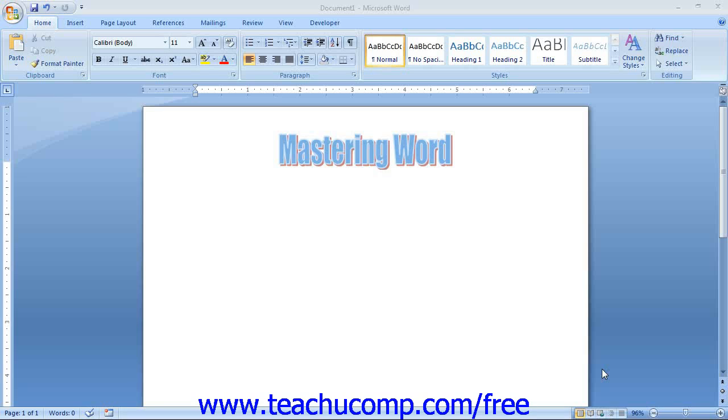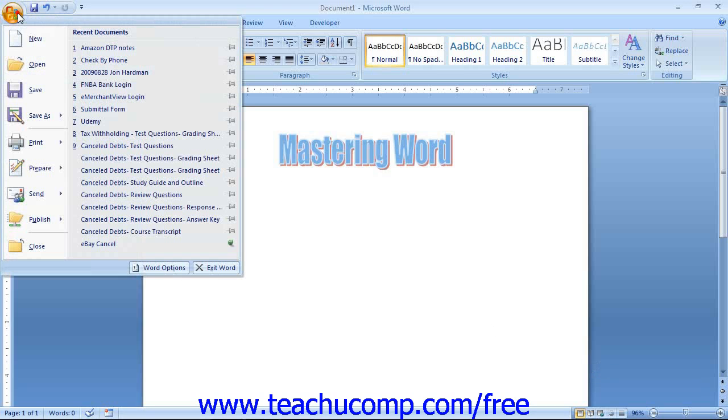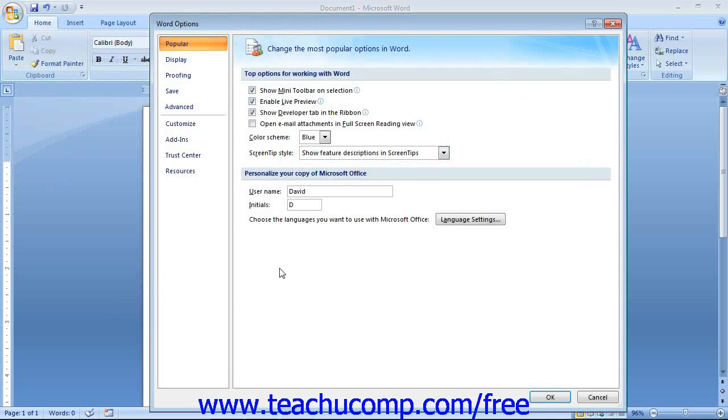Some of these options have already been discussed at various points in the tutorial in the context of their use within the application. You can access the default options in Word by clicking the Microsoft Office button and then clicking the Word Options button found in the lower right corner of the command panel. This will open up the Word Options dialog box.